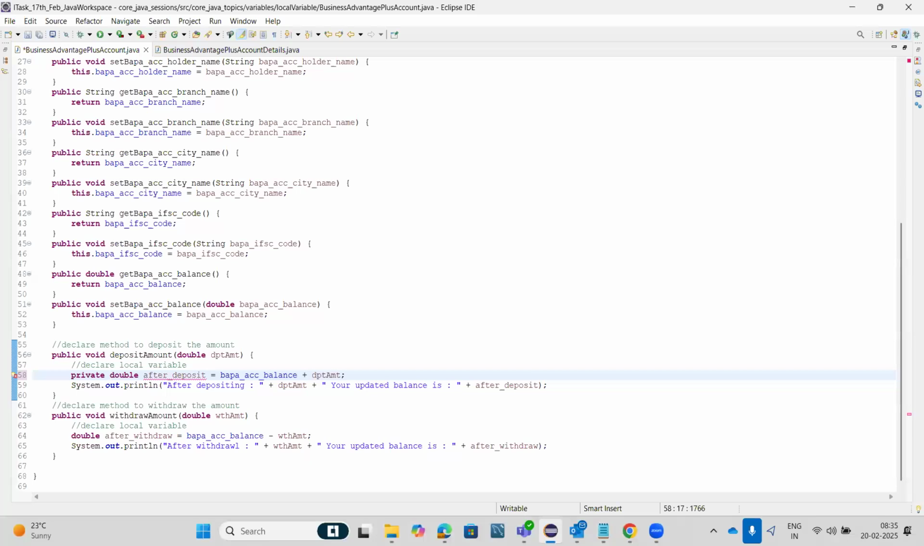You got the compilation error at line number 58? Right? See here, illegal modifier for parameter afterDeposit. Only final is permitted. Now, what is the final keyword? In what context can you use the final keyword? I'm going to explain. Final can be used with respect to variable, with respect to method, and with respect to class. Now, what are all these things? I'm going to teach you in the coming session. Don't worry about that.